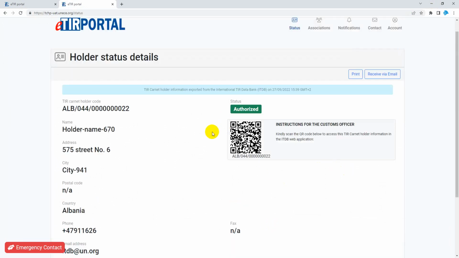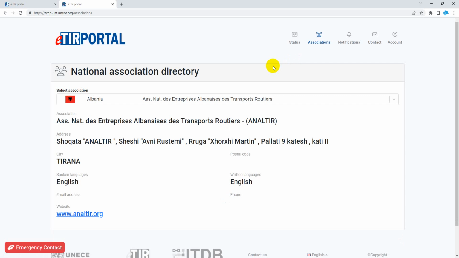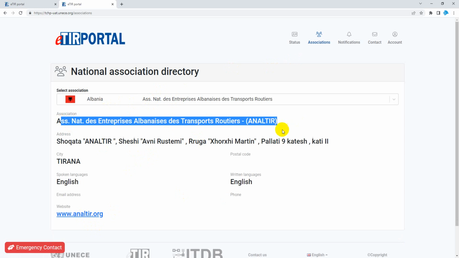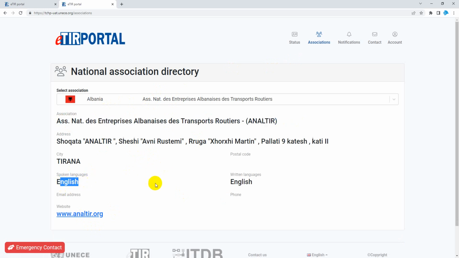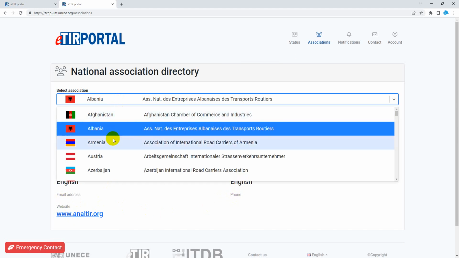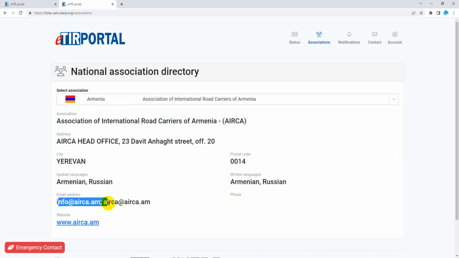If you go to the association page, you'll find that you'll be led directly to the national association corresponding to your own country. There may be usually one, but there can be more than one in certain countries. So you'll find them one below the other. For each of them, you'll find the information about the National Association, and especially the spoken languages, written languages, the email address and phone numbers if they are provided, and their main website. If you go for another one, you'll find sometimes this information is available, sometimes not.